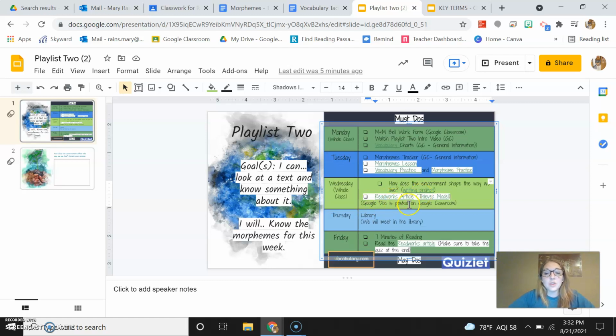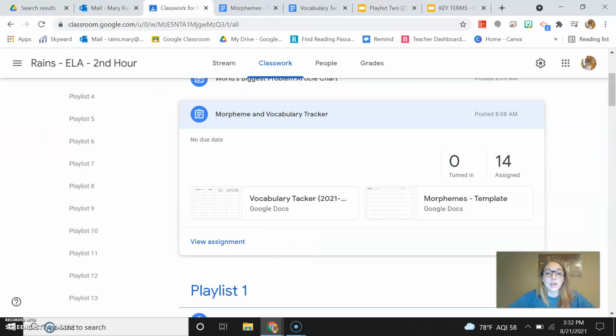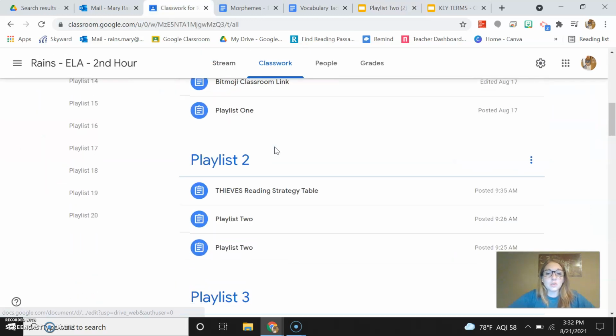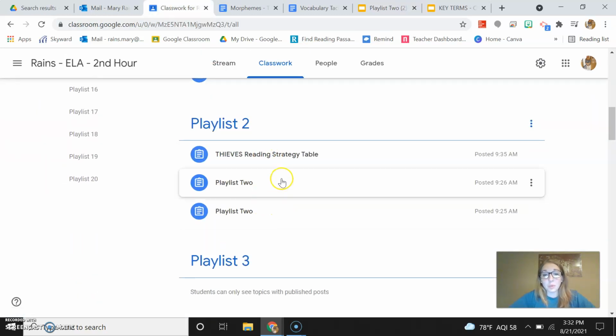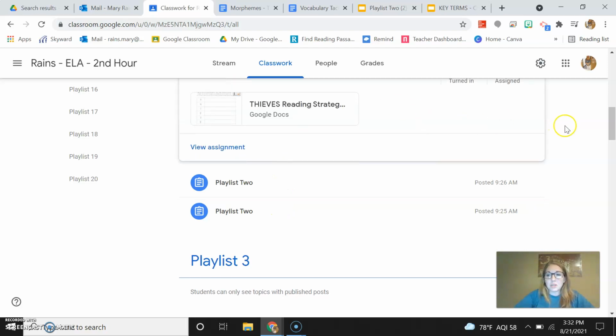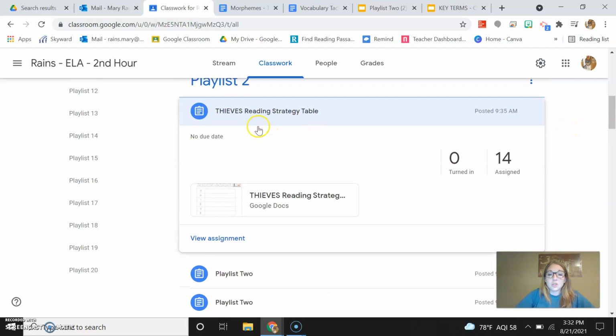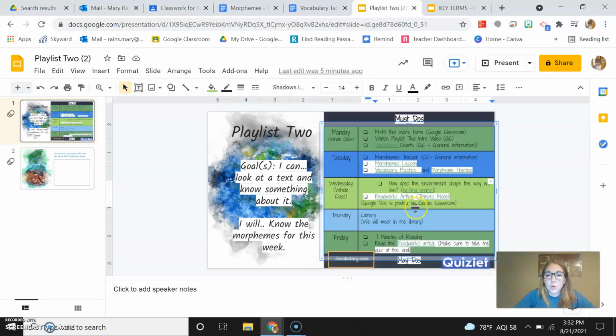The Google Doc that you will need for this is posted on Google Classroom. So underneath playlist 2, because it's a part of playlist 2, and you won't need it for the next week, or it's going to be a different thing for the next week. Here's where you find it, THIEVES Reading Strategy Table. And so then you'll click on that and you'll fill that out accordingly.